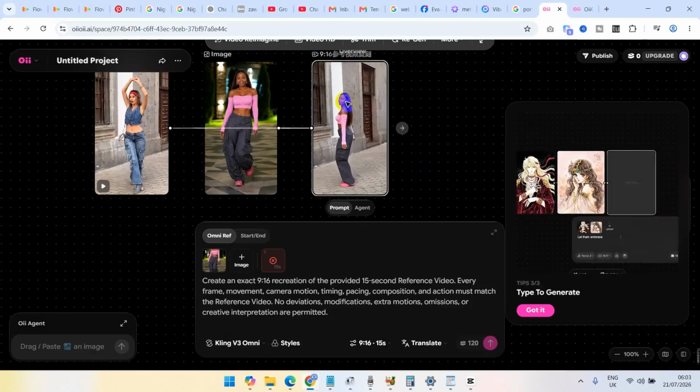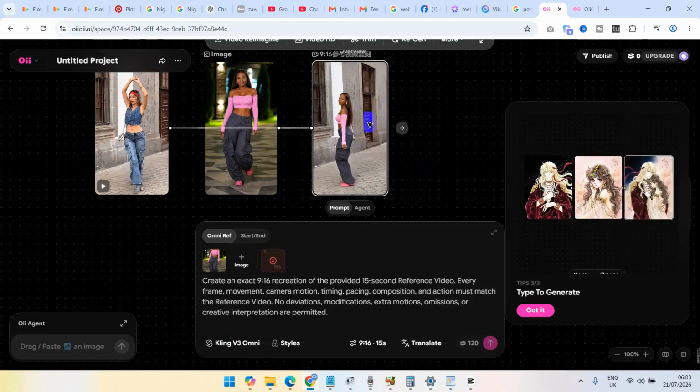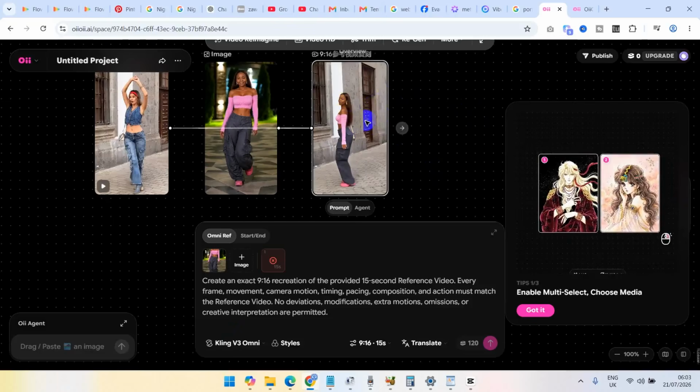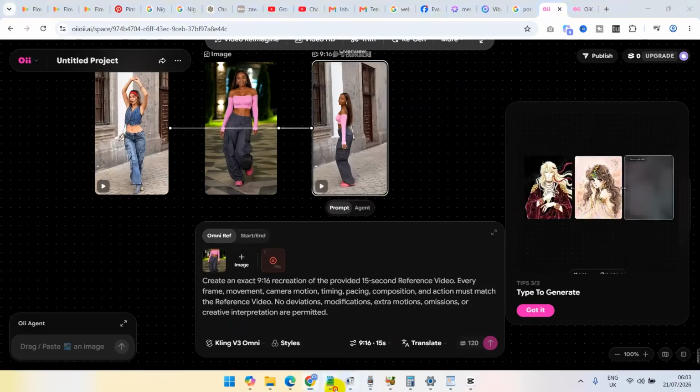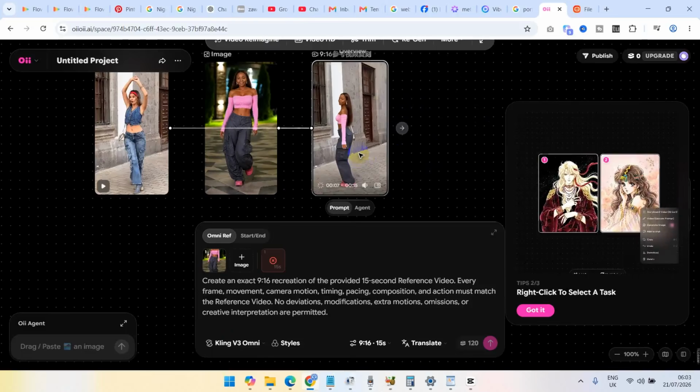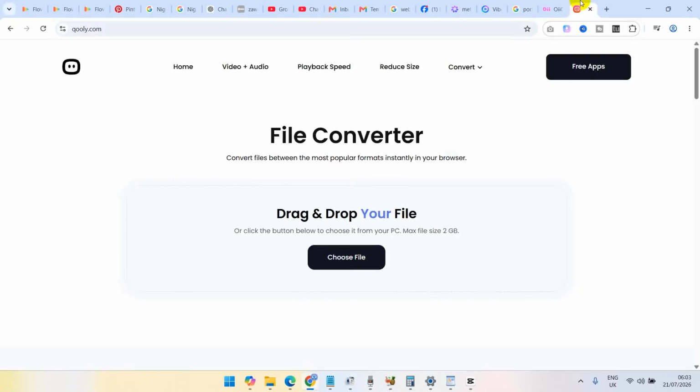Now, for you to download this video without the watermark, I'll be pinning the link to an extension. Let me just open it up. I'll be pinning the link to this website where you can see from here. You just come over to where you have this, and you can see this is a particular extension.